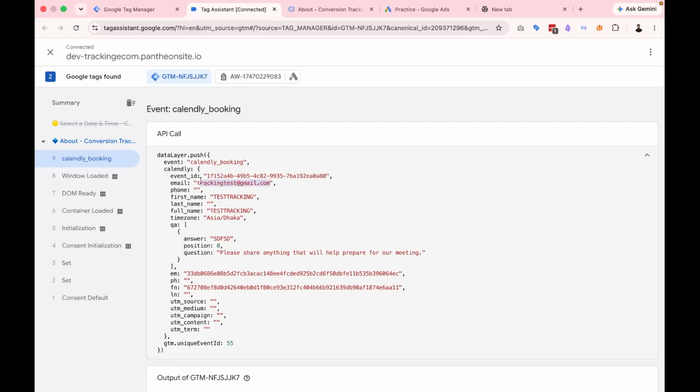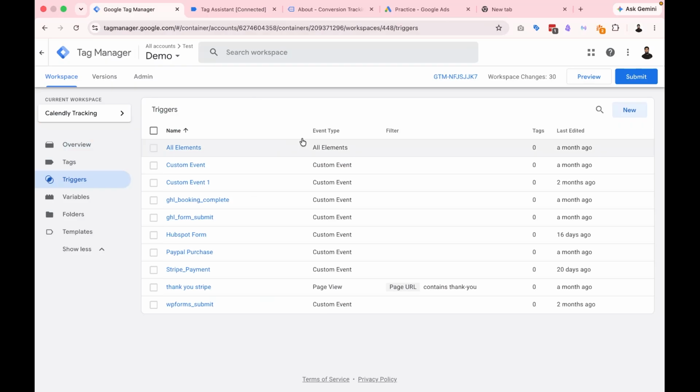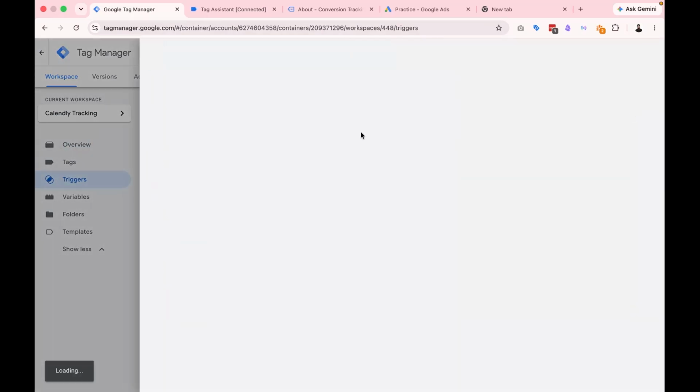So for enhanced conversion we need just email, and if the phone number is available, you should also send the phone number variable. We have only email, so we will go for only email. First we need to create a trigger. This is a custom event, so we need to create a custom trigger for it. Now click on this value, copy here, and create a trigger.